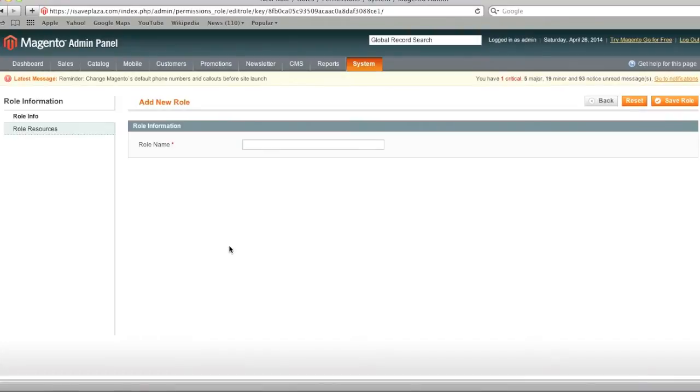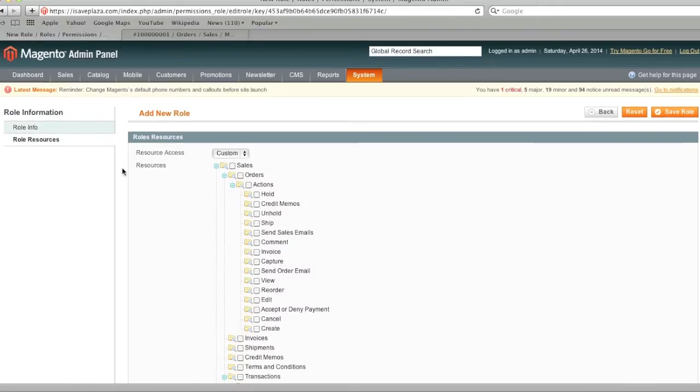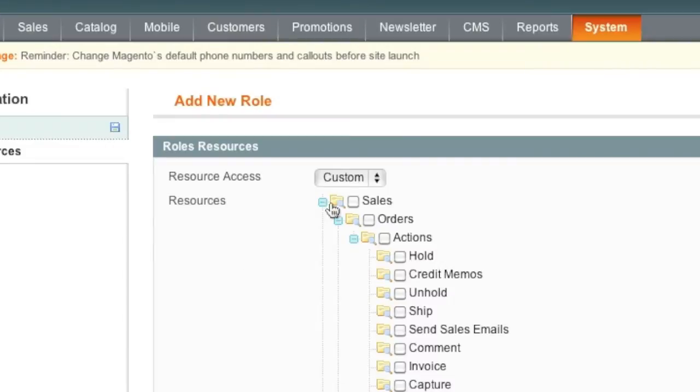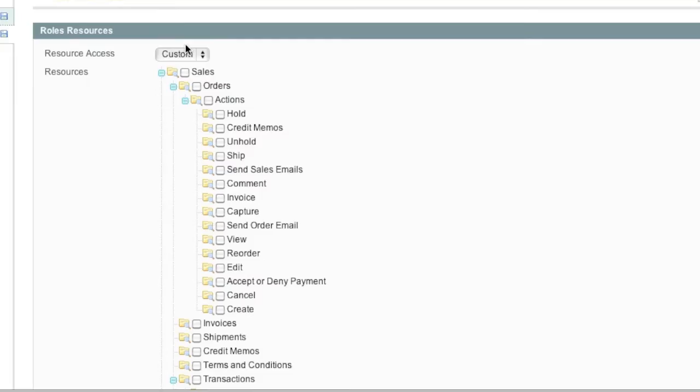Once on the Role Information page, I will enter in a role name. In this case, it will be shipper. Once on the Role Resources page, I can decide on what type of access I want to grant to that role. For example, I can either select All, which gives complete control over the admin panel, or I can select Custom and then specify exactly which actions I want to allow.